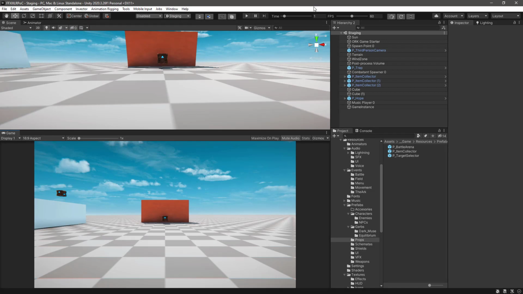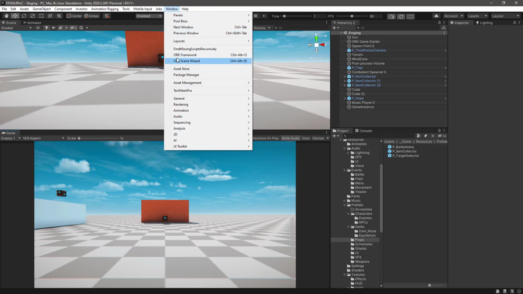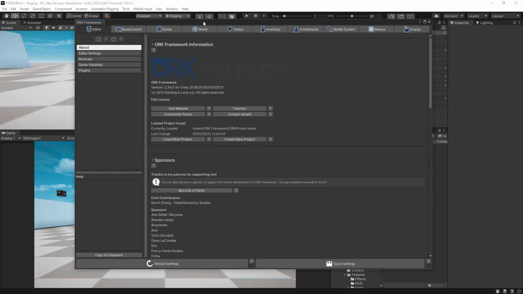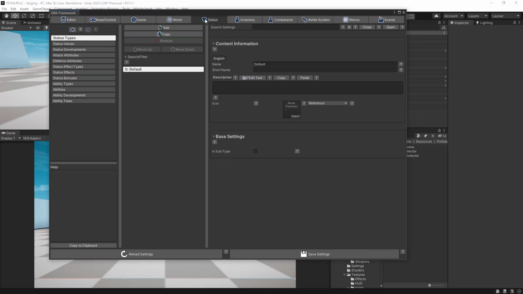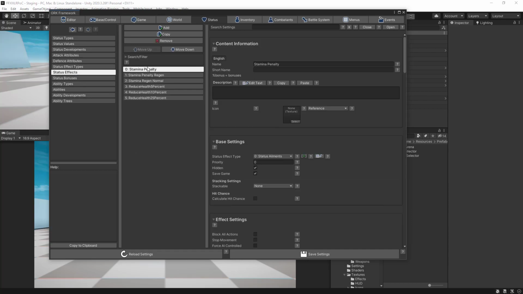Okay, so let's continue by implementing the ATB Regeneration status. Let's go to Window, ORK Framework, and from here we click on Status, and then we have the status effect. Let's create a brand new status effect and rename it to ATB Regeneration. There we go.